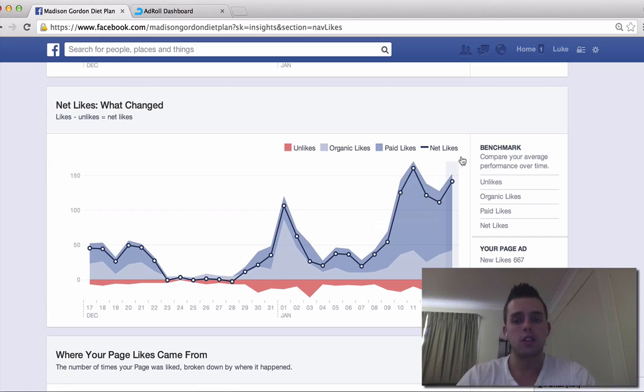But that's quite good. So we lose a couple of likes a day, and that's just going to happen with any page. People are going to decide they're not interested anymore. Especially with this page, quite a few men have liked this page purely because they like to see Madison's pictures, and they're not actually interested in the diet plan at all. But because all our updates are focused on female training and female motivation, they'll drop off and unlike the page anyway.